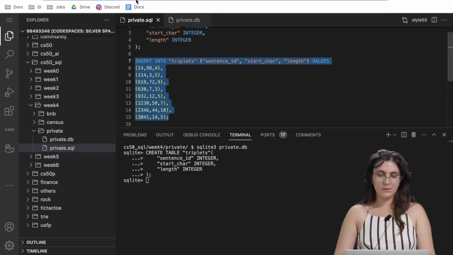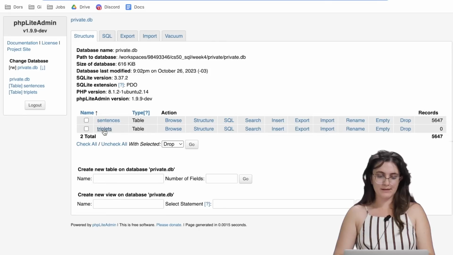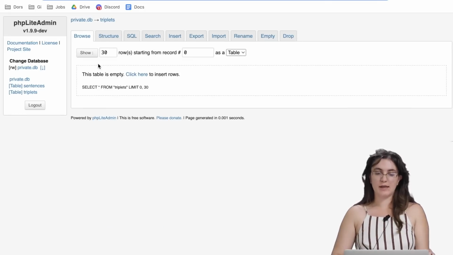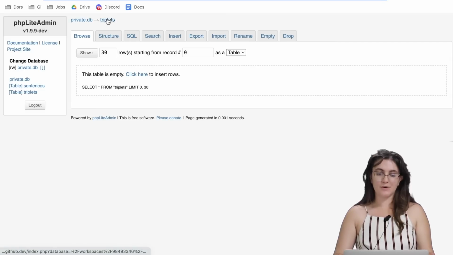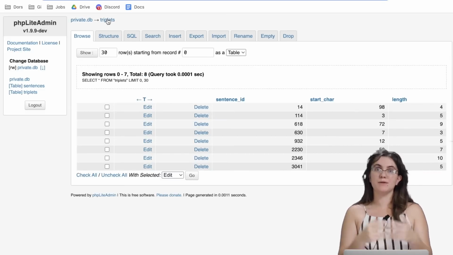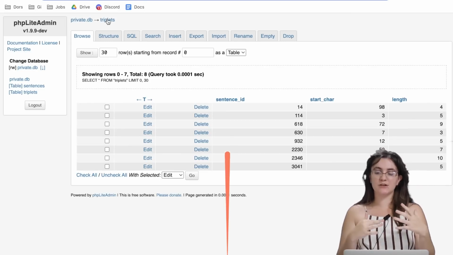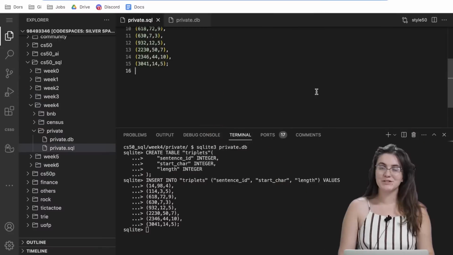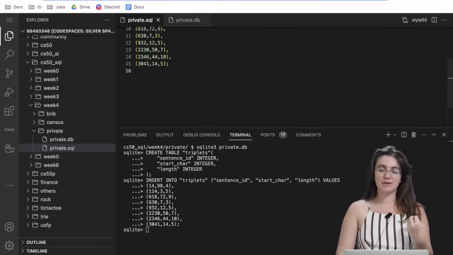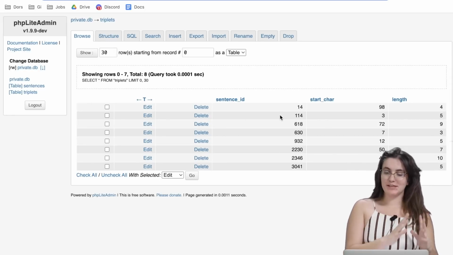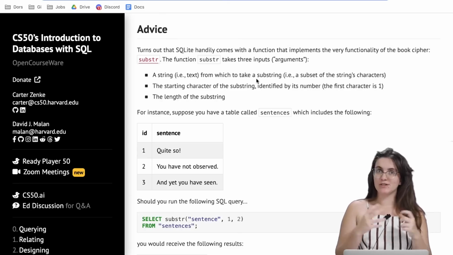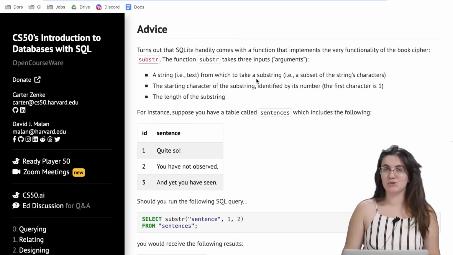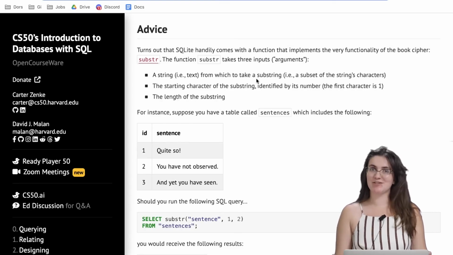So let's see in here. When I open up our database of triplets, it is empty, it has no data. But once I run the insert into, we're gonna see that now our table has the information we want, the triplets. For the sentence ID, start char, and length. So now that we structured our cipher, and we have our table here with the sentence ID, the start char, and the length, we're able to follow the device to get our view, because our goal is to generate the phrases to make sense and understand what they mean.